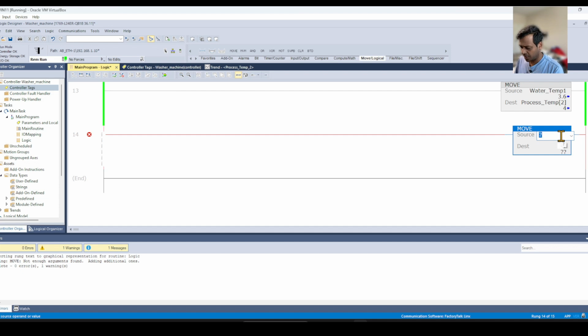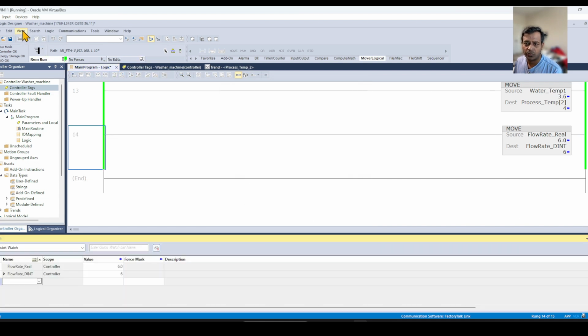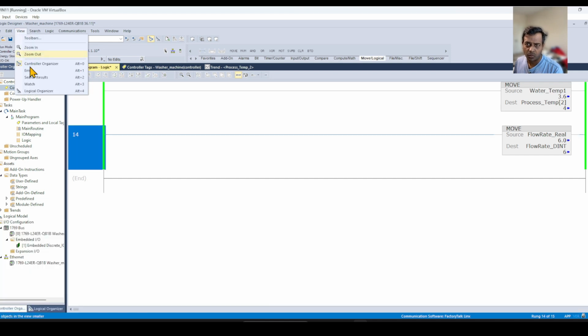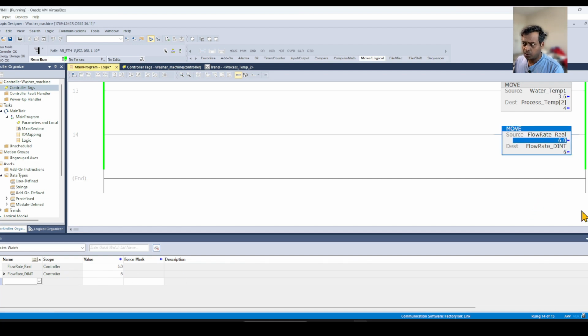So we take flow rate real and try to move it into the flow rate DINT. Let's assemble this rung and go to the watch window. You can go to View, Watch window. That will open up the watch window so we can see the values. Say my flow rate real is 6.5, what do you think the flow rate DINT would be? Would it be 6, or 6.5, or 7?